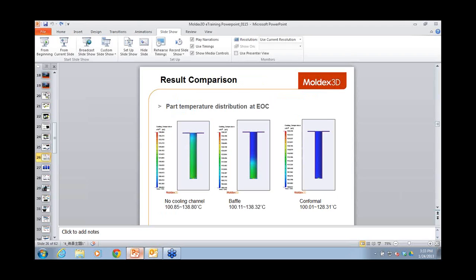Here you can see the results comparison. On this slide, we see the part temperature distribution at the end of cooling. We can see the temperature of the part has reduced by 10 degrees Celsius using the conformal cooling channels.